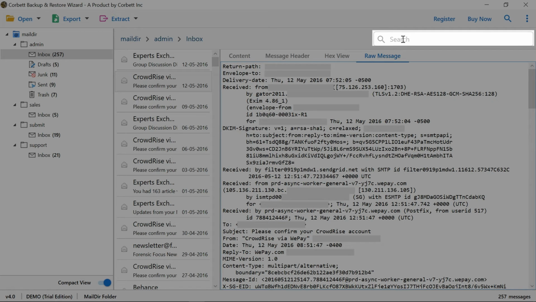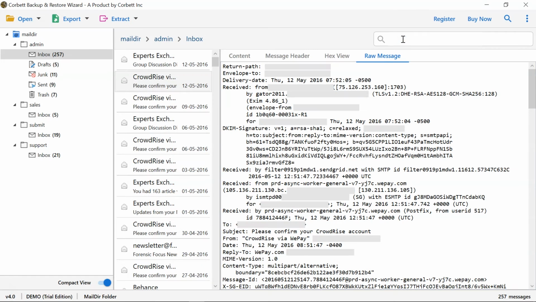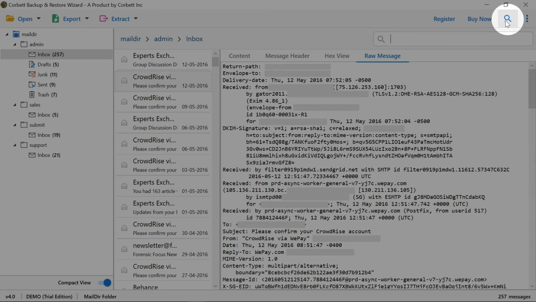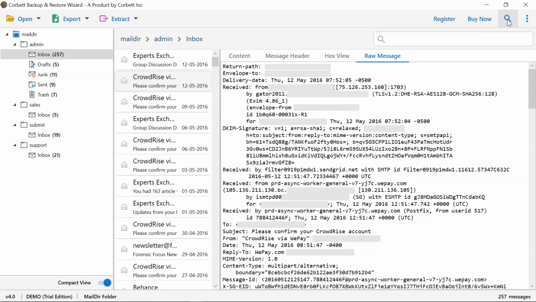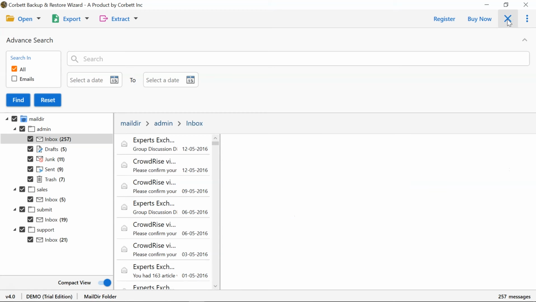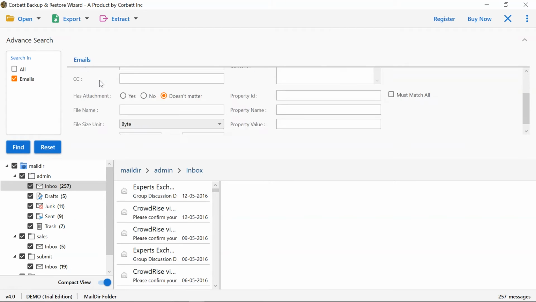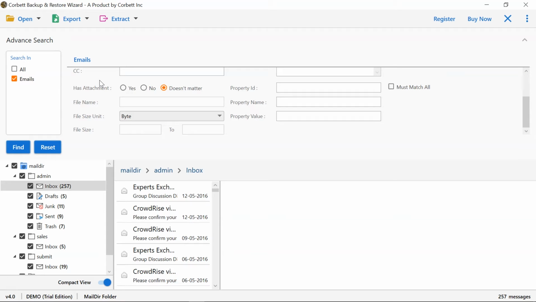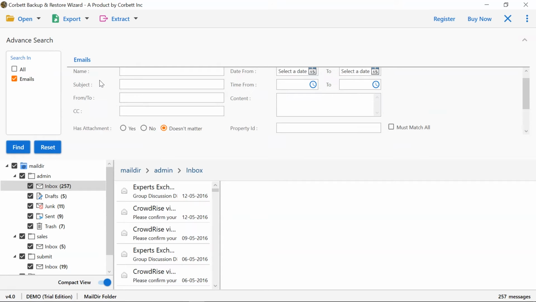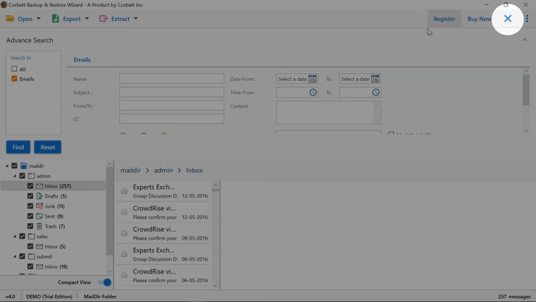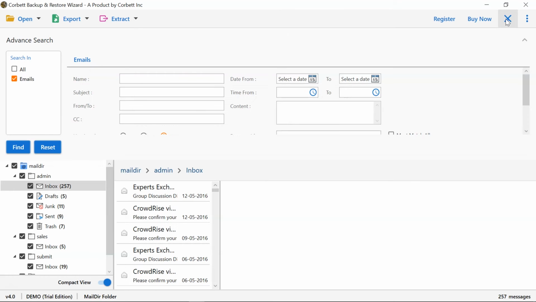As you can see, there is a search option called Quick Search. It's time to introduce one of the most beneficial features of the tool, Advanced Search. It finds information within the email. Now you pick the email fields you want to search for information from, such as name, subject, CC, content and more. You can click here to close the advanced mode section.